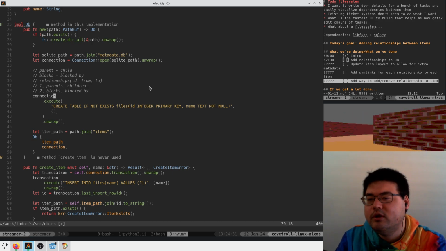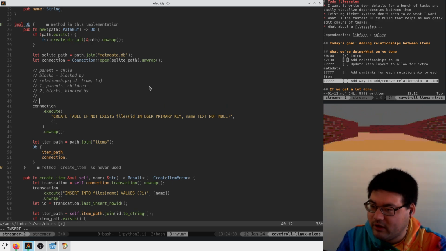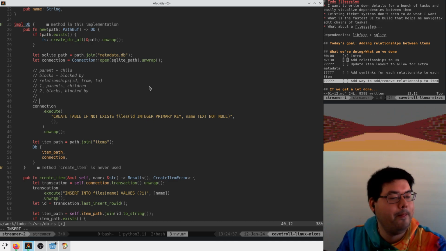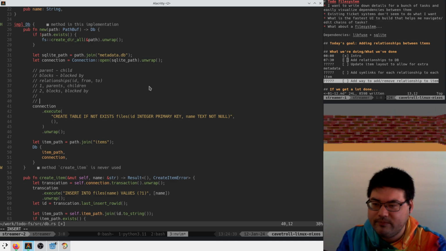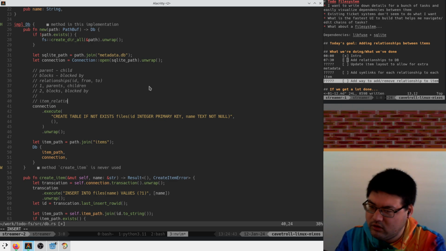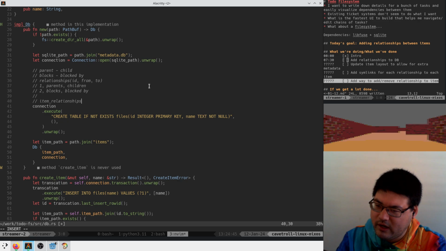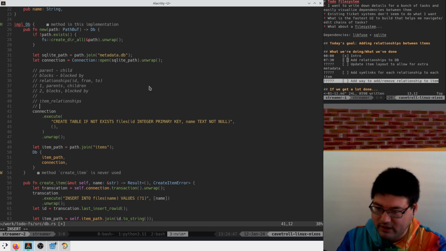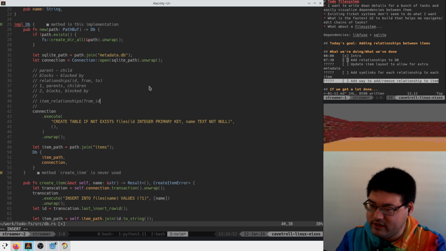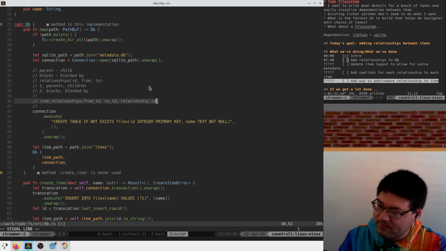Yeah, okay. And then when we actually want to connect these relationships, we'll call this relationships, and we'll say item relationships will have what in its table? It's going to be from ID, to ID, and relationship ID. I think that makes sense.